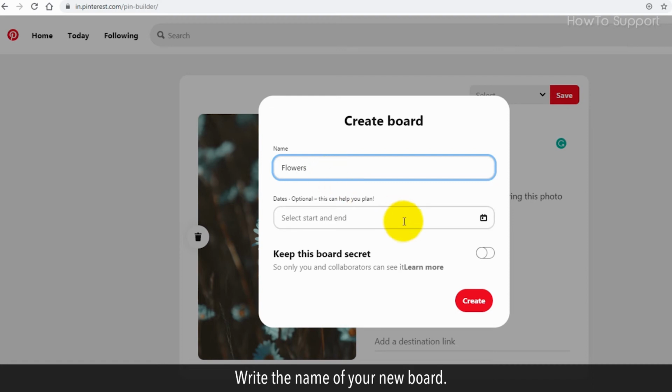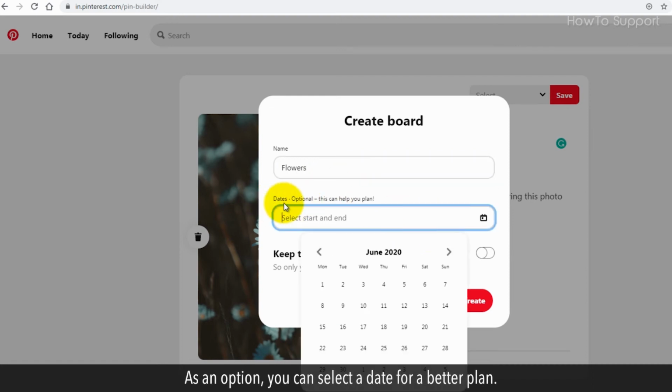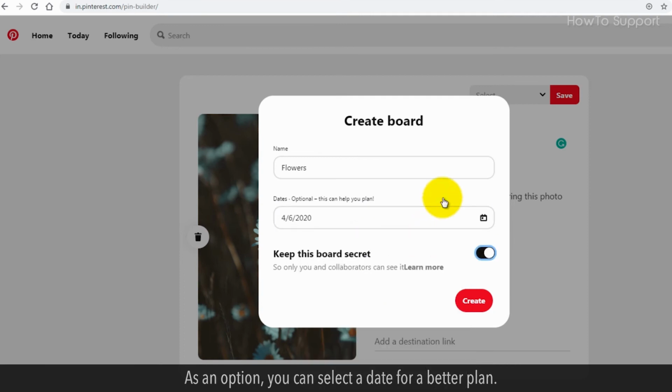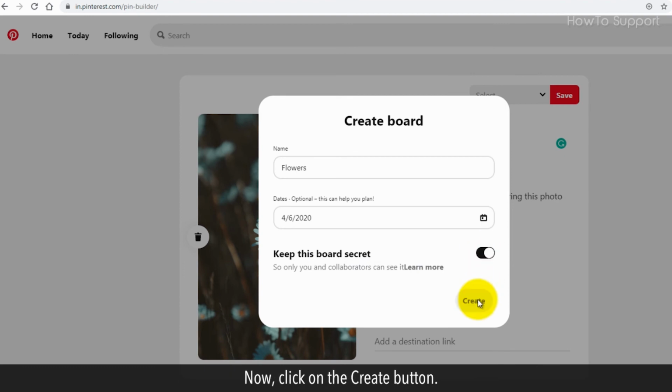Write the name of your new board. As an option, you can select a date for a better plan. You can turn on or off the button of Keep this board secret. Now, click on the Create button.